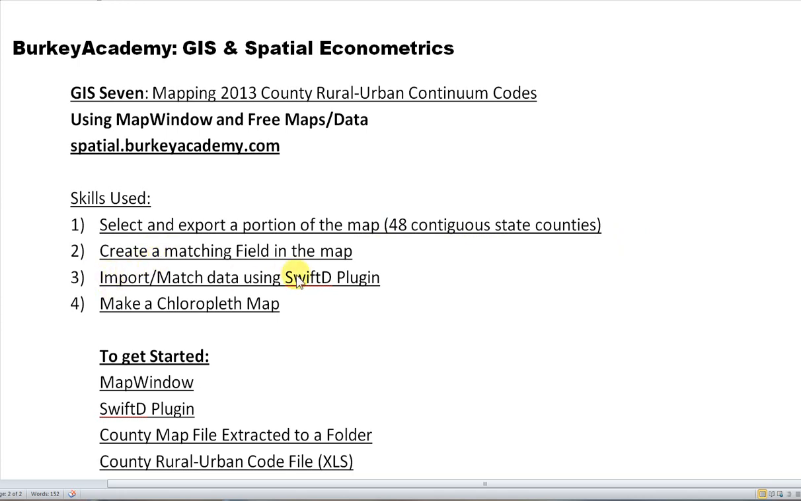Then we're going to import and match the data using a plugin to Map Window, which is free. If you've been watching my videos, you already have that. And it uses a plugin called Swift D, which is also free. So I'm using everything free here. It won't cost you a dime. Then we're going to make a choropleth map, and we're going to look at it.